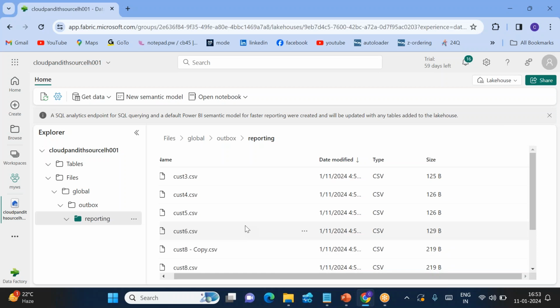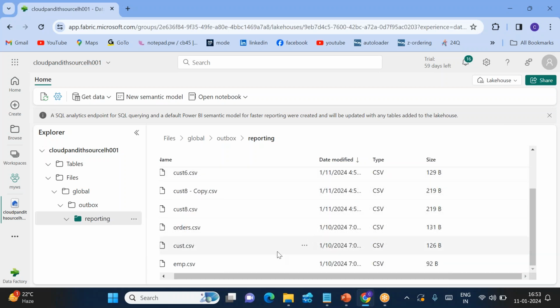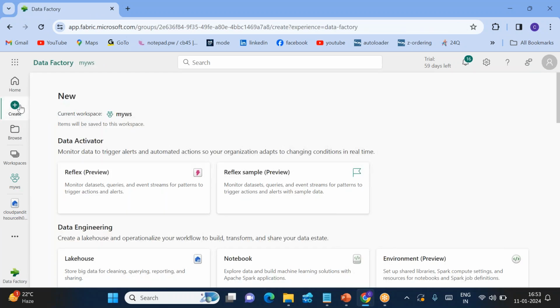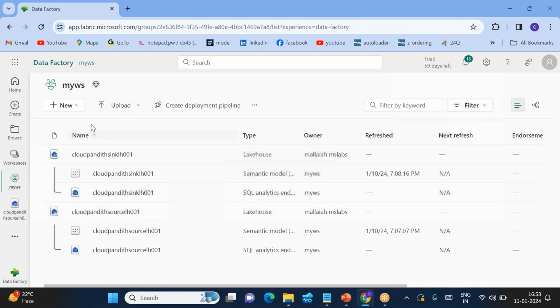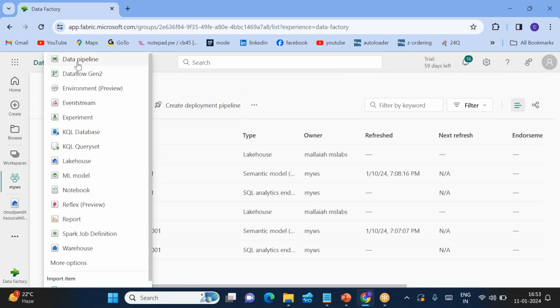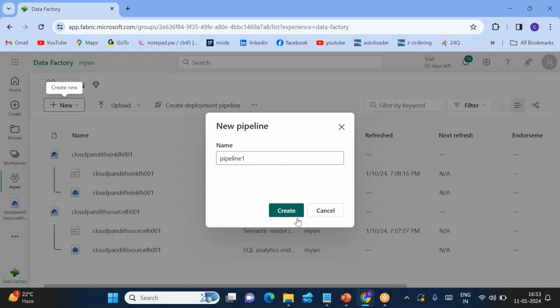Let's start. If this is the use case, then if we apply it, these three files I should delete. For this, let's start creating a pipeline. Let's go to my workspace. Here I'll click on new and create a data pipeline. Let the pipeline name be anything, I'll just create it.